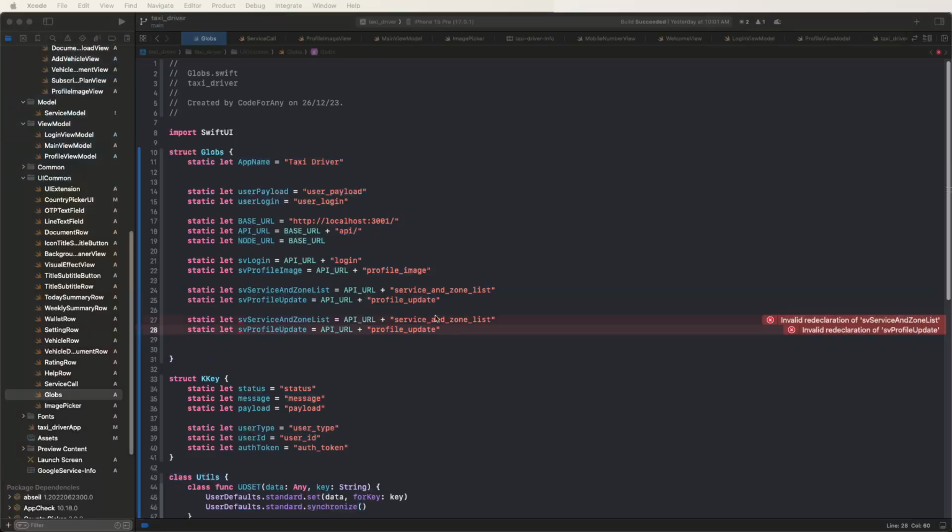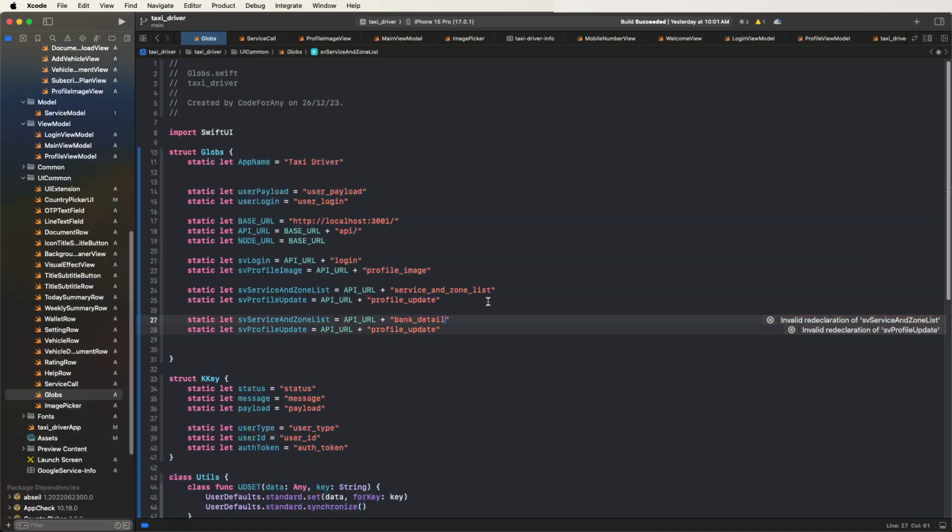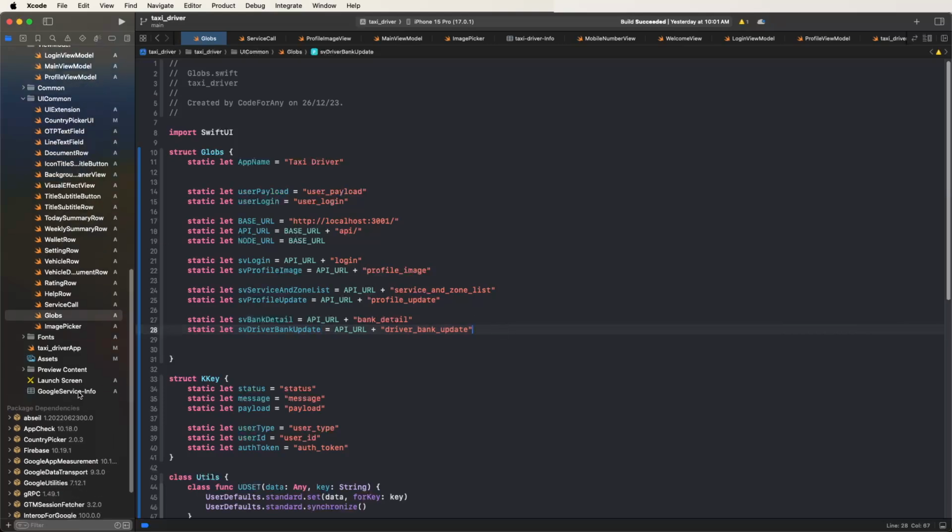First of all, bank details is the API to get the previous bank information related to this user login. Need to change these names here, bank detail like this, and then after, driver bank details update is the next API we need to call for updating the information. Driver bank detail like this. Now we need to go again to the profile view models.